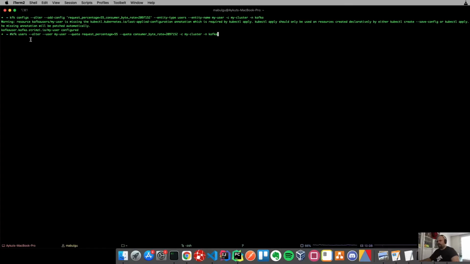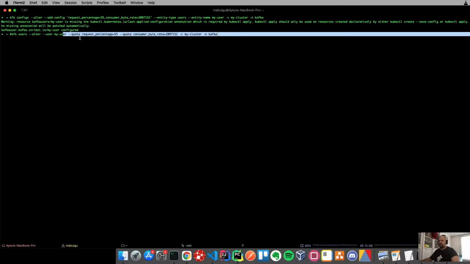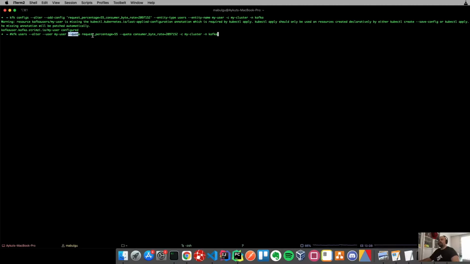There's an escape mark at the front, so it won't be executed. So we can configure the quotas just like this. Okay, quota, the request percentage, another quota, consumer byte rate. So it will change the same configuration. So let's describe our user the same way.